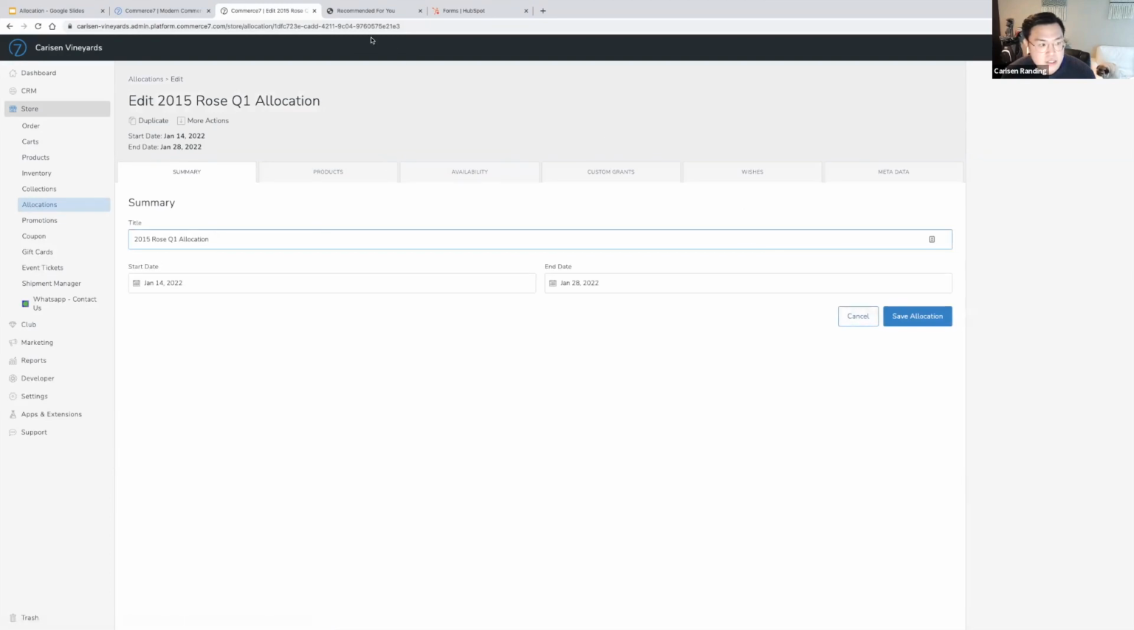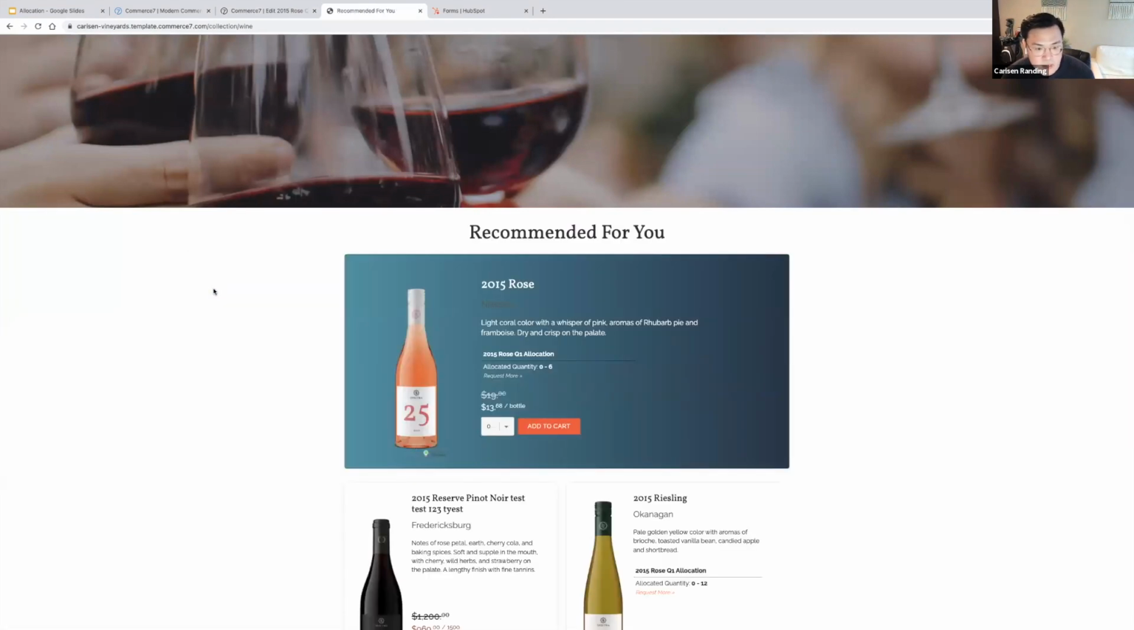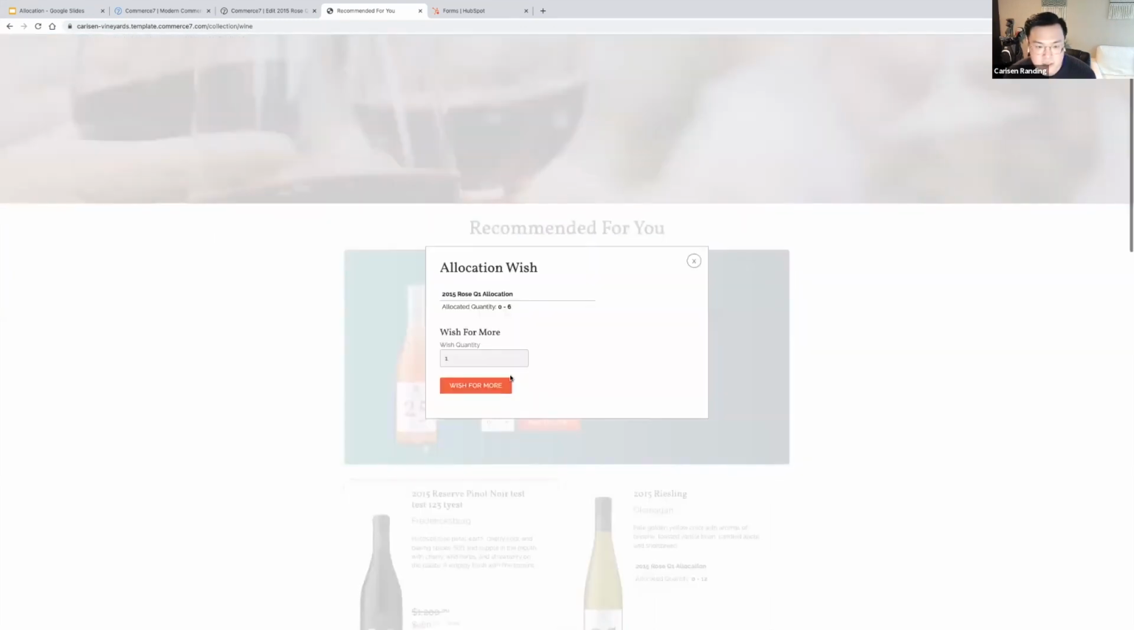So this is what the allocation looks like. Once I've configured the allocation, I expect to be able to purchase this product here. There you go. So now the add to cart button appears. The allocated quantity that I'm allowed to purchase appears here. The title of the allocation appears on the product display as well. And you have this option to request more. And this is where you can add a wish if you'd like to purchase more than the allowable 6.